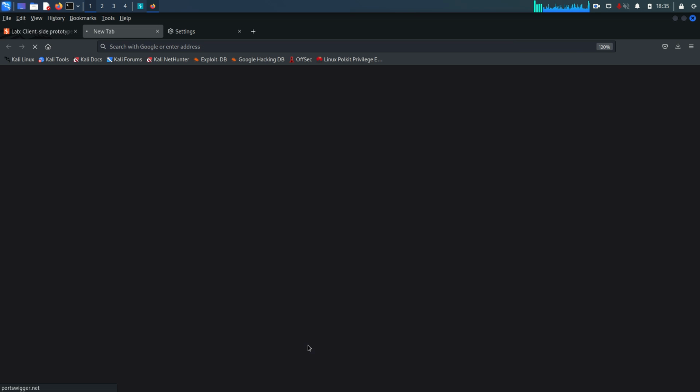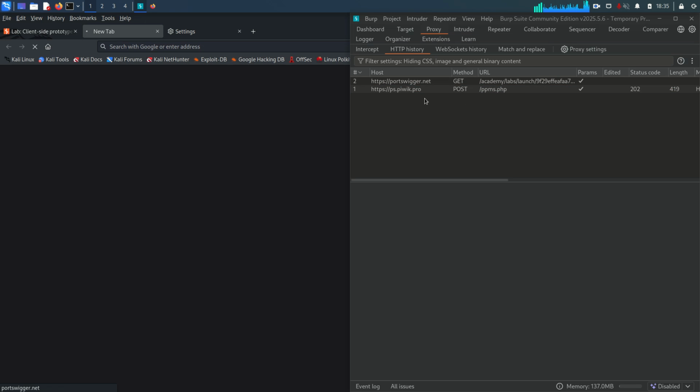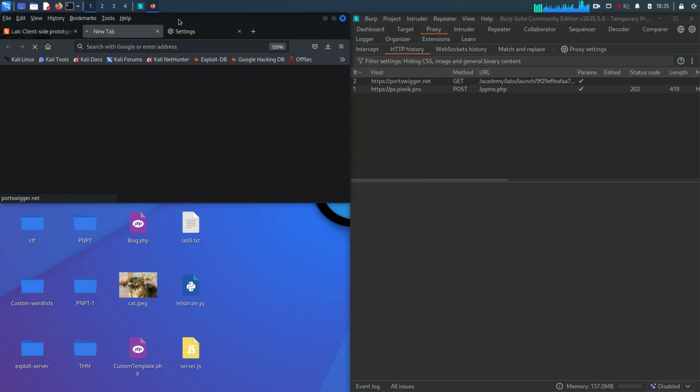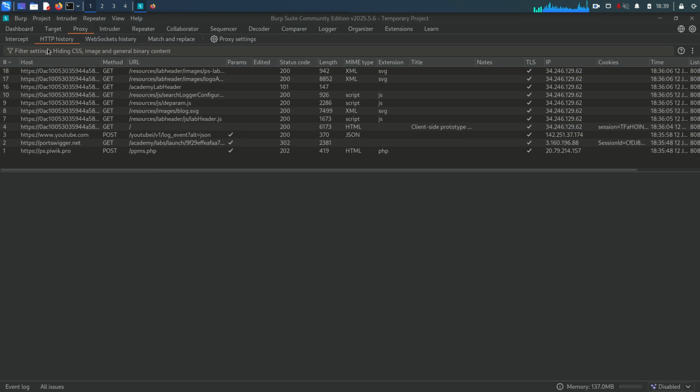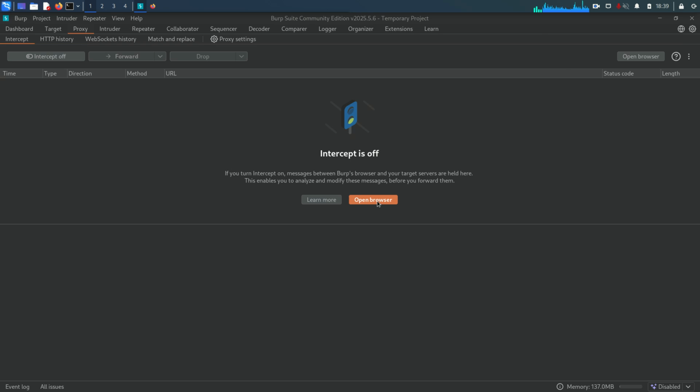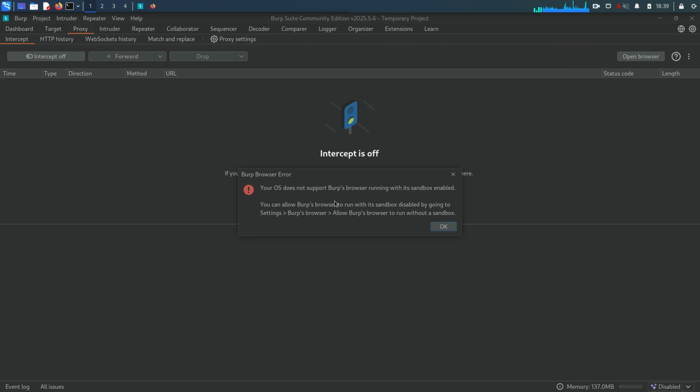So let's click it, and we have Burp Suite enabled here, so we can see both windows simultaneously. This is our lab, and first of all I'm going to show you how to set up DOM Invader and the Open Browser feature within Burp Suite. If you go to the Intercept tab, there is an option to open the Burp browser. If you click Open Browser, you will find an error saying your operating system does not support Burp's browser running with its sandbox enabled. So how can you fix it?